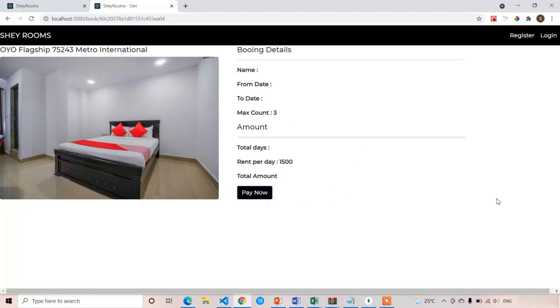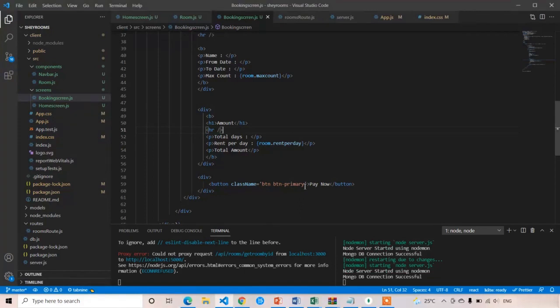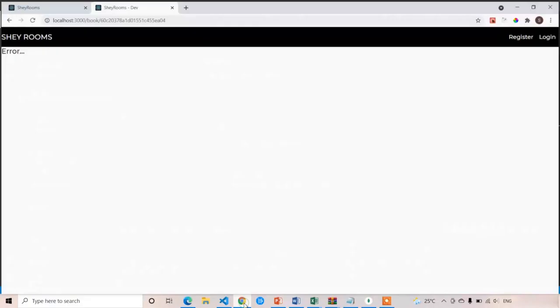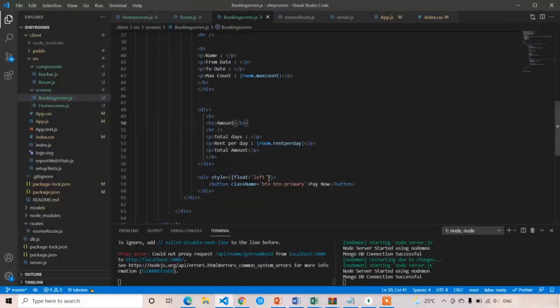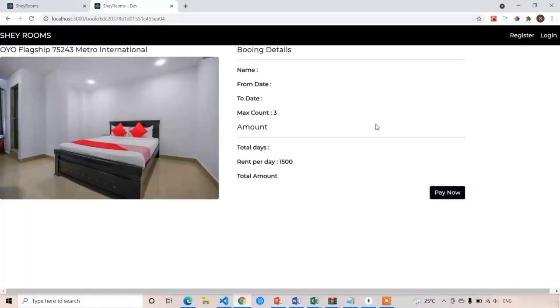So if you want to bring this pay now button to the right side, you can use it. You just apply float left for this div. Style, not class, it is style. So Bootstrap is sucking everywhere here. Style, what is it? Float left. Refresh. Sorry, I think it's right. Float right. We are moving to the right side. Refresh. Yeah, now the button is on the right side.